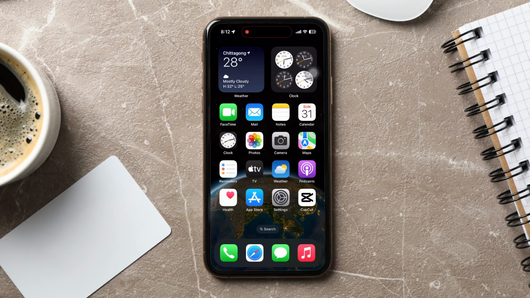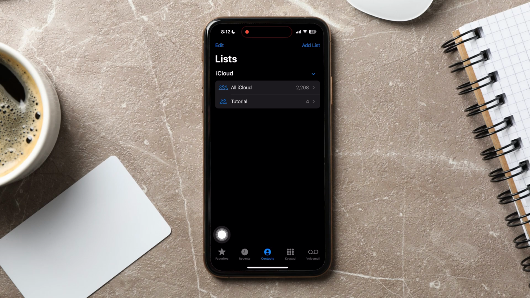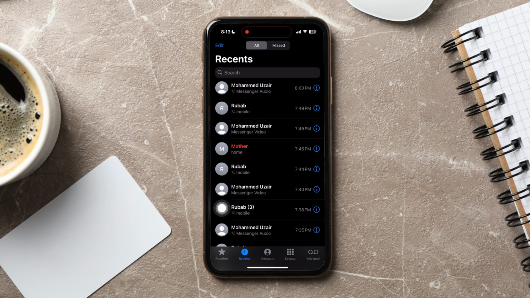How to delete phone calls on iPhone. To get started, first of all go ahead and open up the phone application on your phone. This is your iPhone contacts page. On this page, go to the bottom panel and tap on Recents.